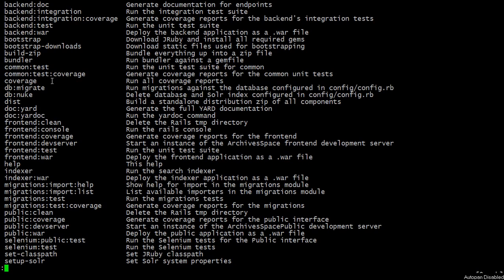But possibly the most important part of this is the build run dist. So build run dist is what builds everything, so it builds WAR files out of the various Rails applications, and it turns them into the archivespace.zip file, which is the file that gets distributed to users as the kind of binary version of the system.